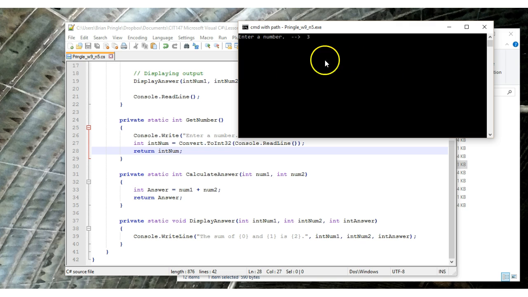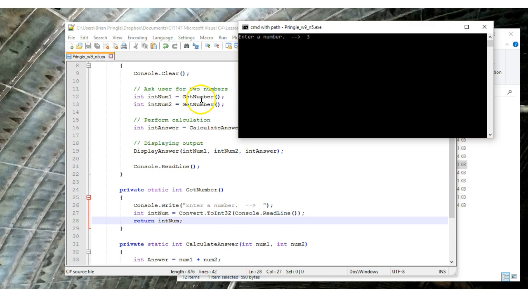And what it's going to do is when I press enter, it will convert it to an integer, stick it in int num, and it will pass that value to int num1. And then it goes into this next line. It called that same section of code again. Now this is that reusable code. So now we're going to get another number, 5. We're going to pass that 5 back and stick it in int num2.